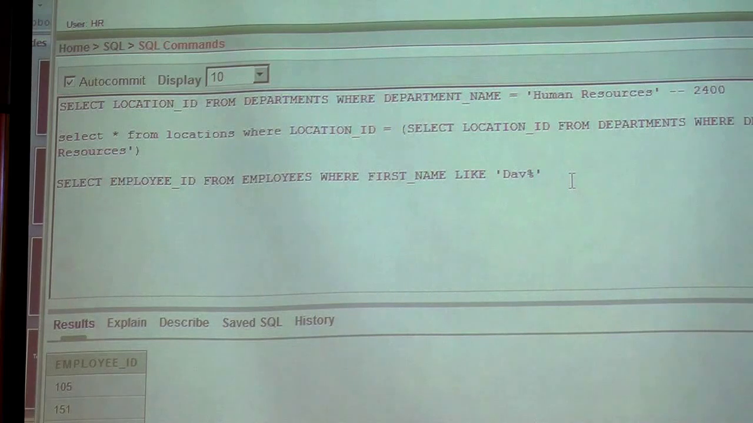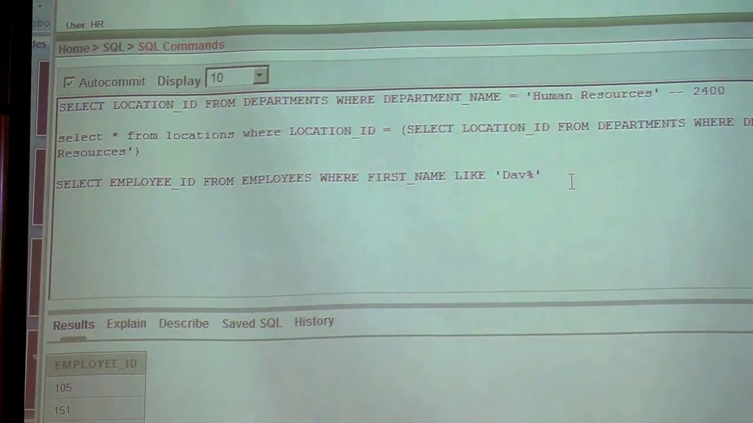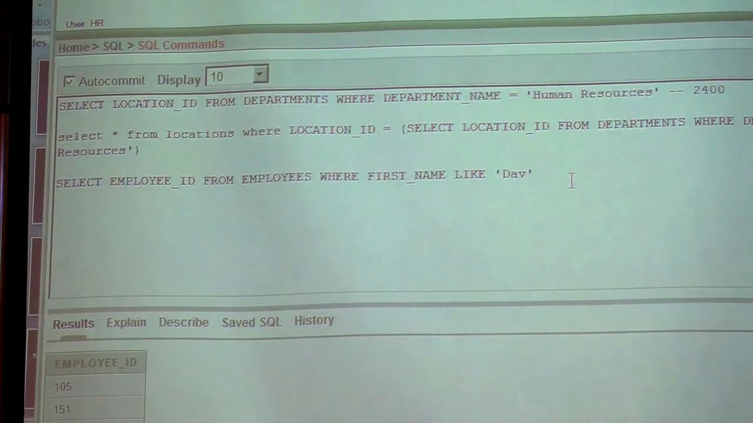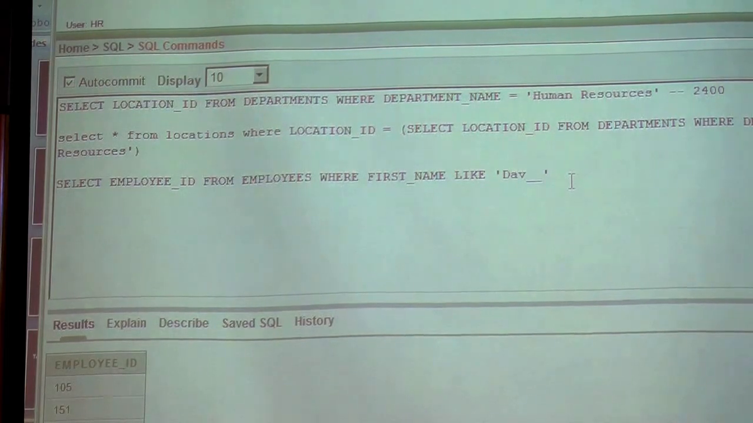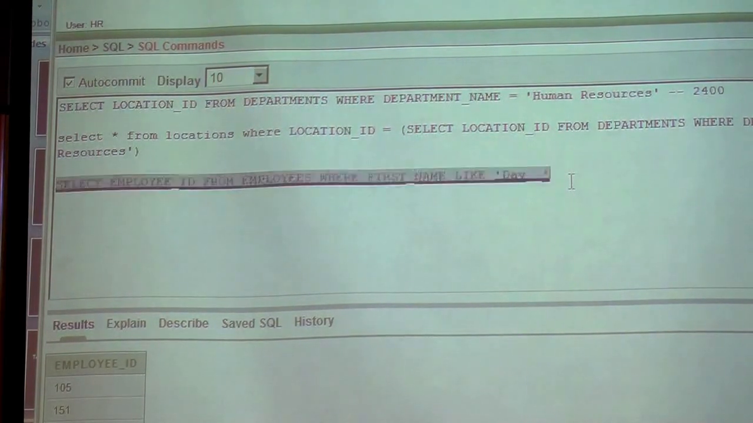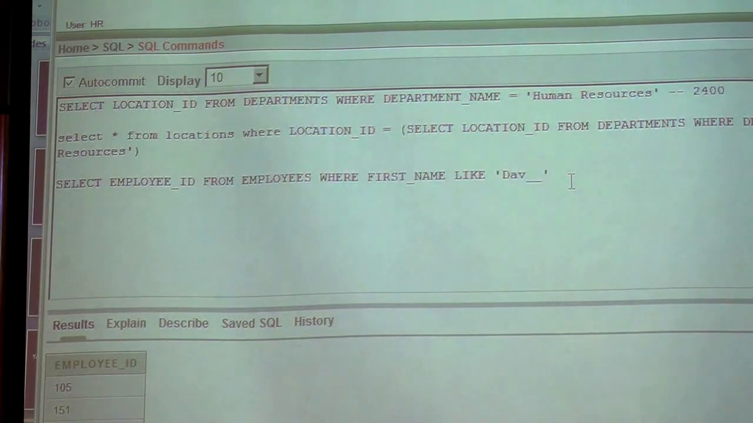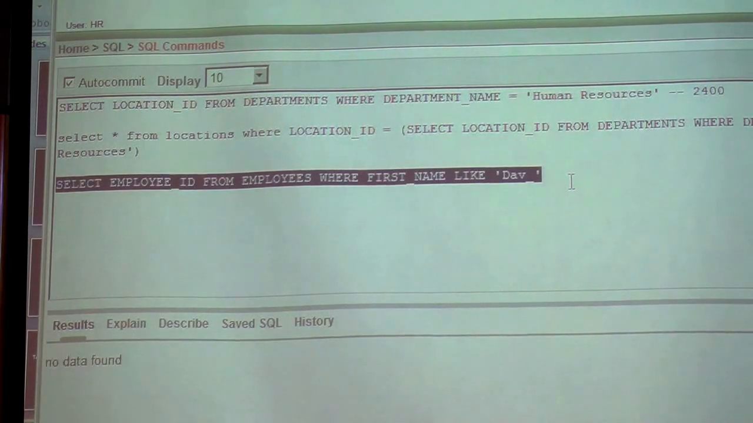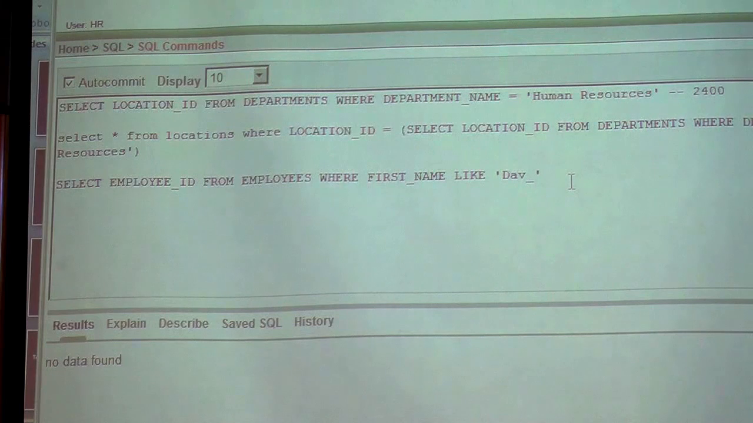Now let's see, I'm looking for a person whose name starts with DAV, and that person's name is 5 characters long. You can use two different underscores, one after the other. In this case, I get again three employees. But if I use DAV with 4 underscores, I think I will get nothing. Yeah, no data found. Because in this particular case, I'm looking for DAV followed by exactly 2 characters, not more nor less. Most probably that will be David. But you have to be very specific.